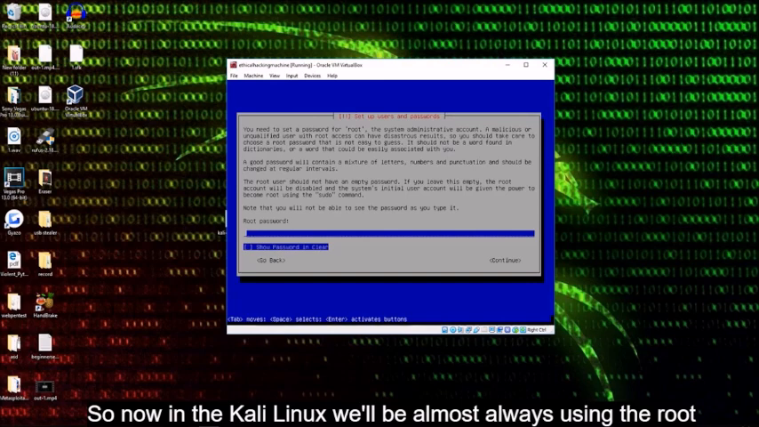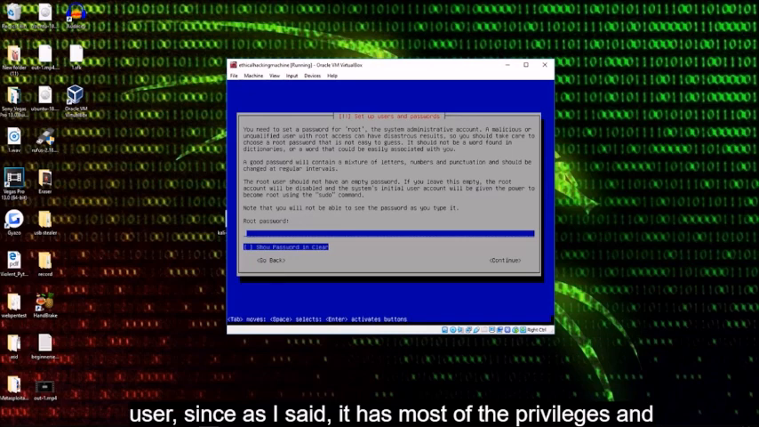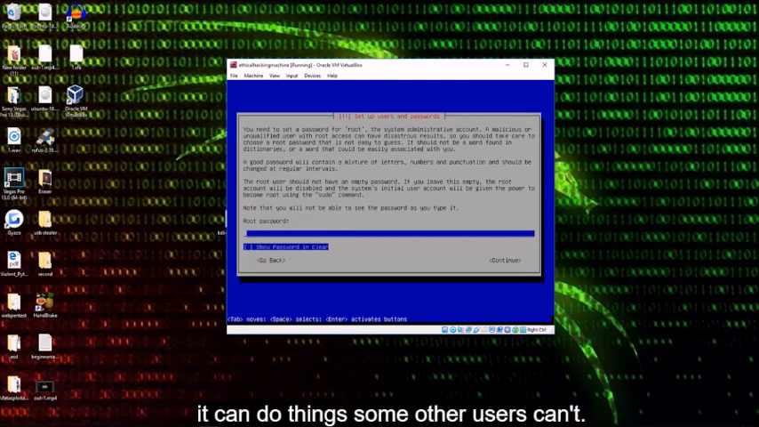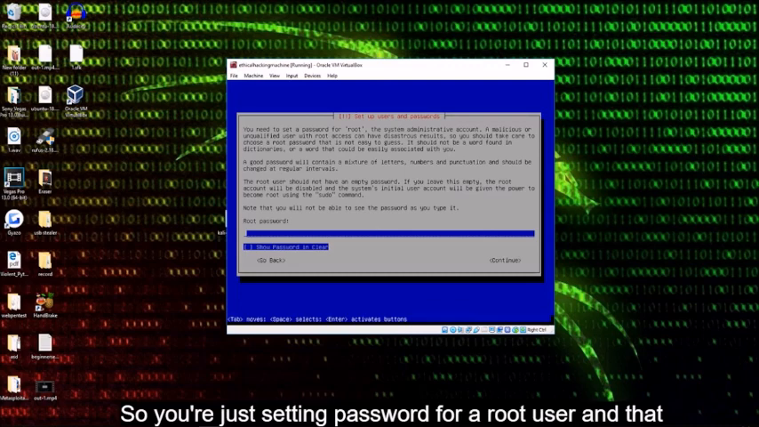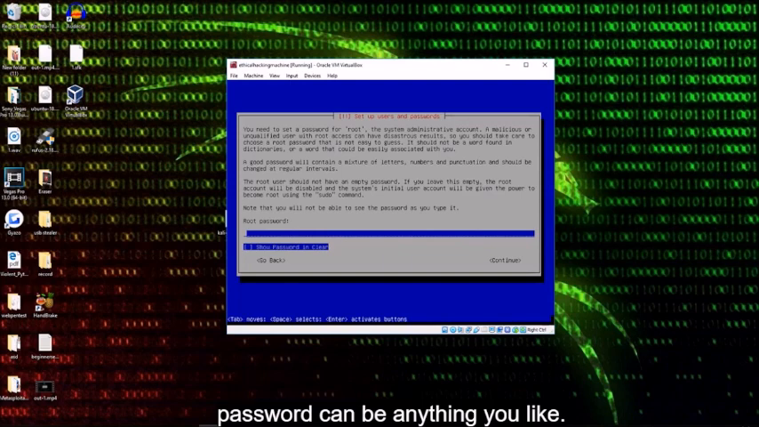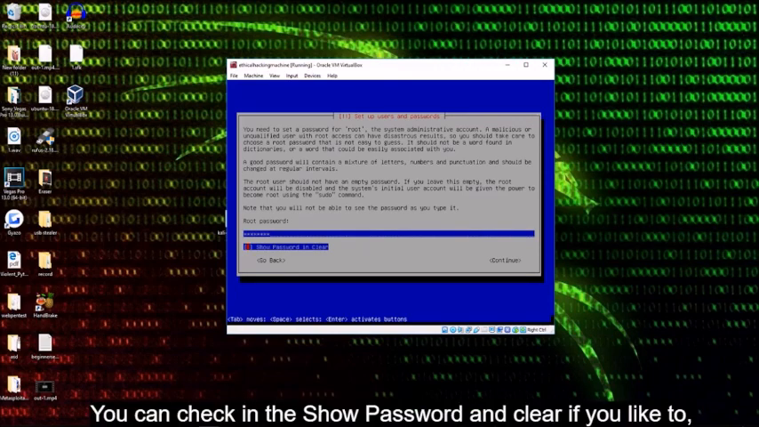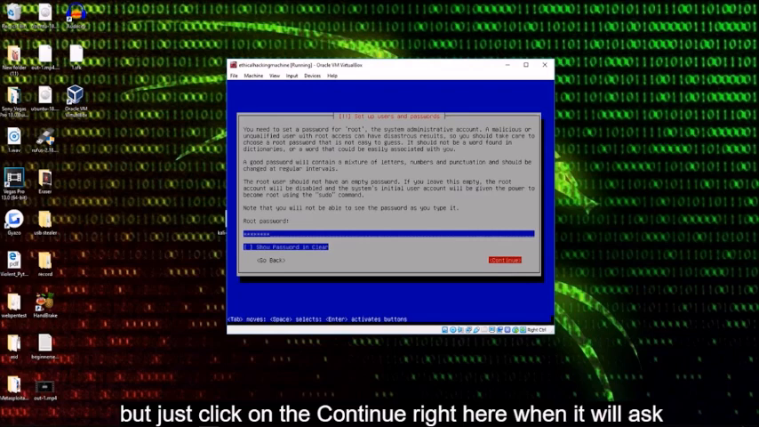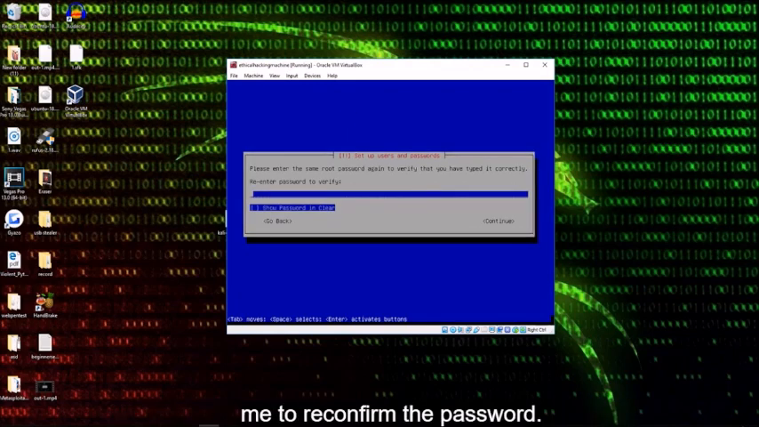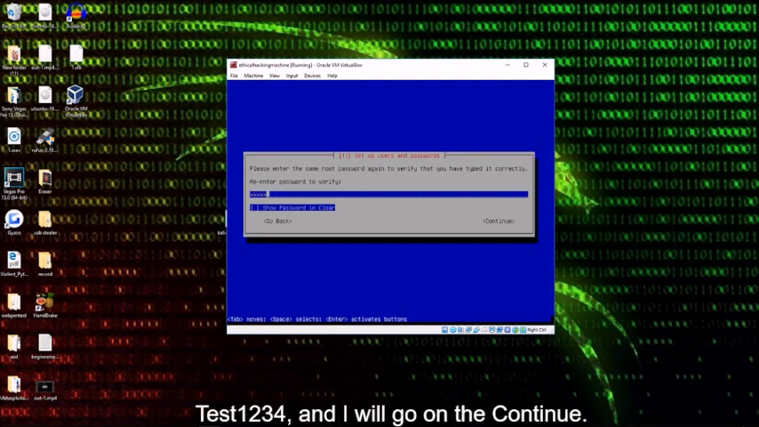So now in Kali Linux we'll be almost always using the root user since, as I said, it has most of the privileges and it can do things some other users can't. So you're just setting a password for the root user, and that password can be anything you like. Here I will just type in test1234. You can check the show password in clear option if you like, but just click on continue right here. When it asks me to reconfirm the password, I'll just type test1234 again, and I will go on continue.